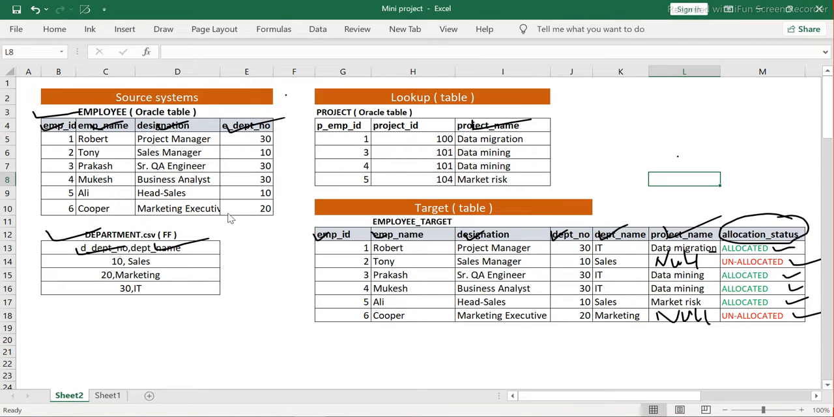Okay, so if we have two source systems that are heterogeneous, which means one is a database and one is a flat file, or two flat files, those are also called heterogeneous sources. So if we have two heterogeneous sources, we have to use a joiner condition to join these two.